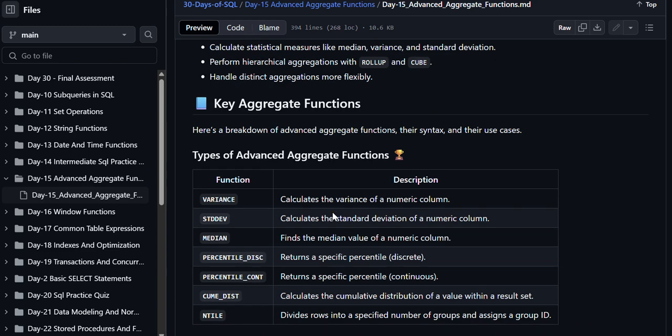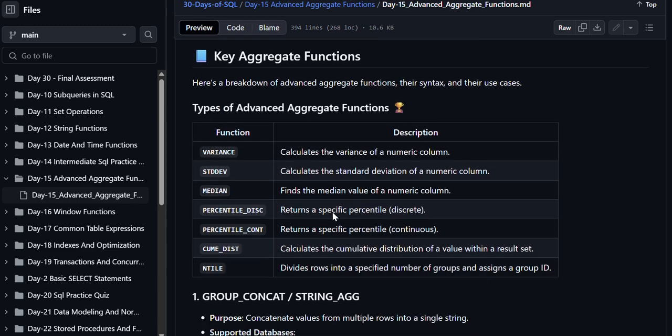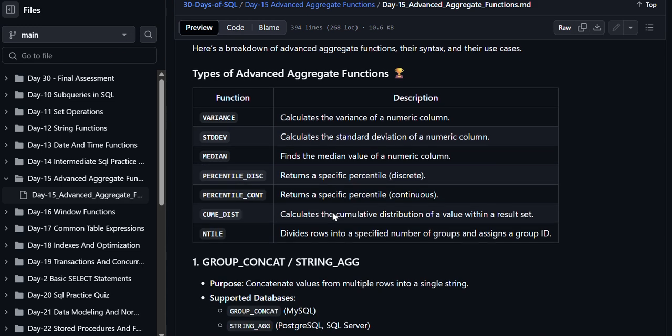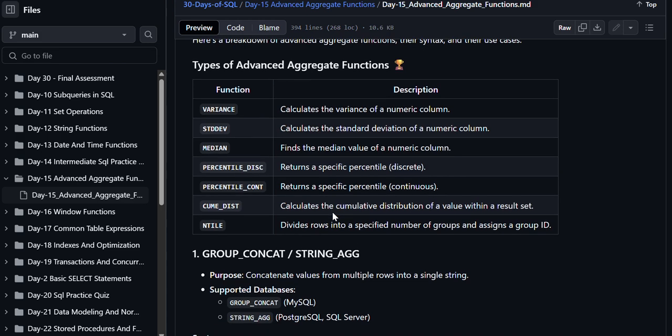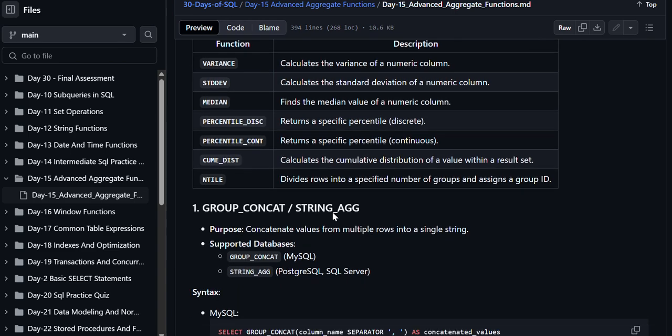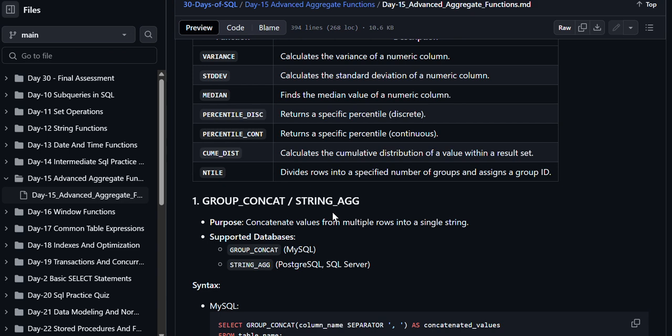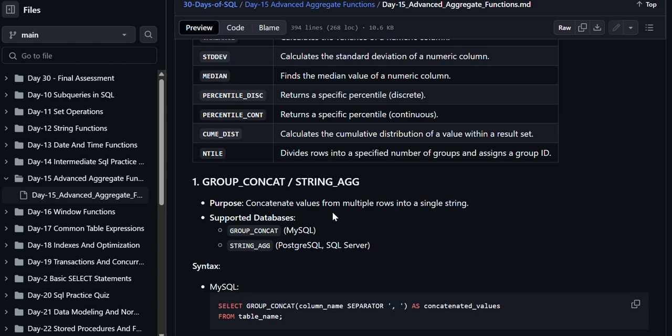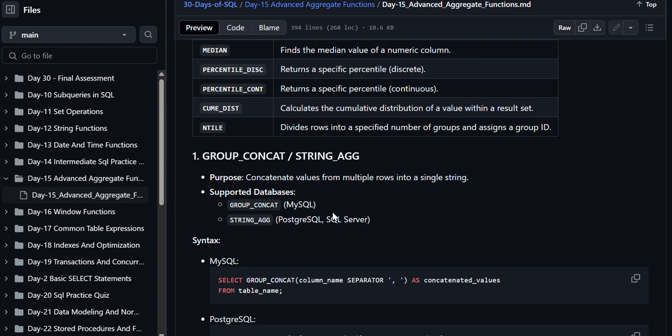Key aggregate functions: a breakdown of advanced aggregate functions, their syntax, and their use cases. We have VARIANCE, which calculates the variance of a numerical column. STDDEV calculates the standard deviation of a numerical column. MEDIAN finds the median value of a numerical column. PERCENTILE_DISC returns a specified discrete percentile. PERCENTILE_CONT returns a specified continuous percentile. CUME_DIST calculates the cumulative distribution of a value within a result set. NTILE divides rows into a specified number of groups and assigns a group ID.